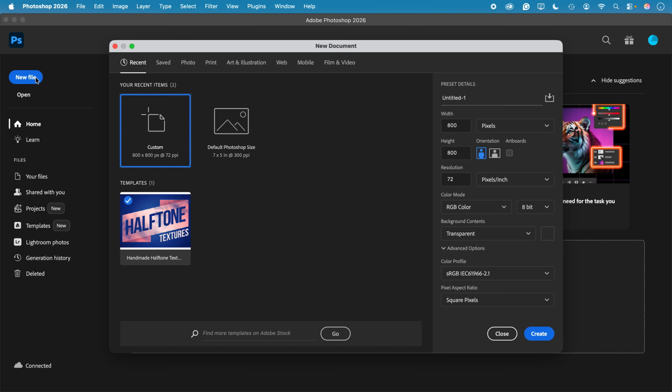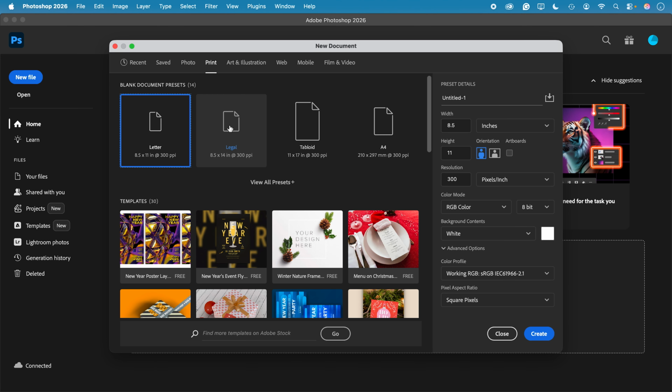This time, we'll click on the Print tab and select the Legal preset. We want to make a set of landscape images, so click on the appropriate button to change the orientation. Right next to that, check the Artboards box. Now that we set the document size, we can adjust the resolution if desired. Let's change it to 150 pixels per inch, which is fine for printing images on a desktop laser printer.